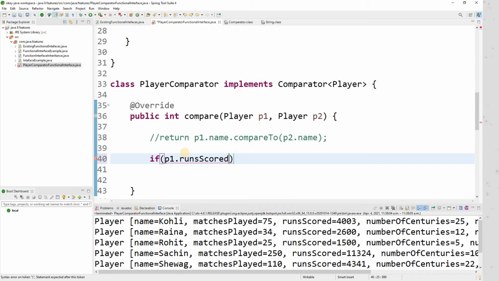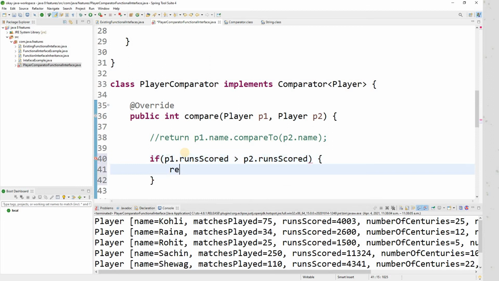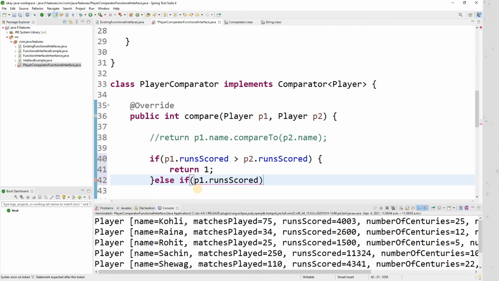So runs score, if p1 dot runs score is greater than p2 dot runs score, then return one, because my first guy is greater than the second one. I hope you know that when you are using the compare function, it returns either one if the first value is greater than the second, minus one if the first value is smaller, or zero if they are equal. Because I am writing my own implementation, I have to do it like that.